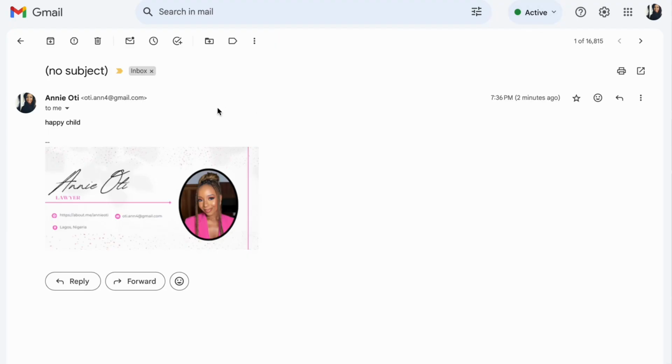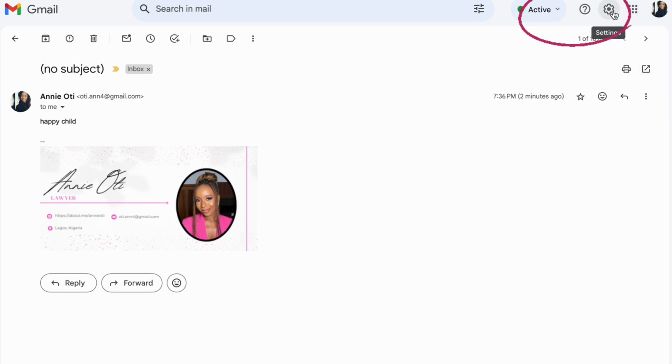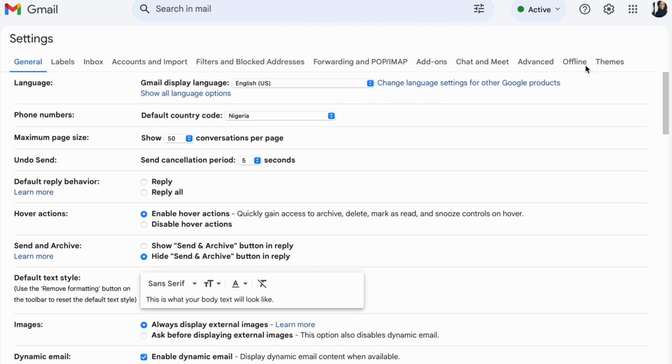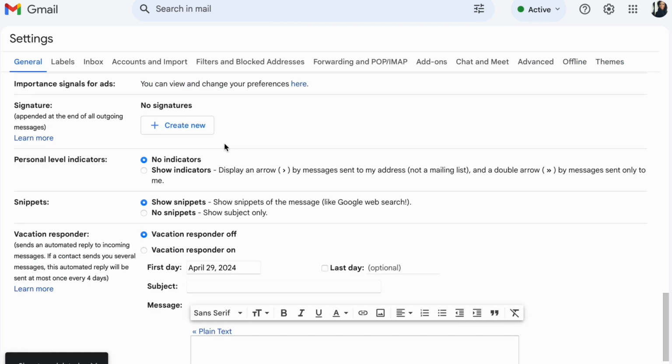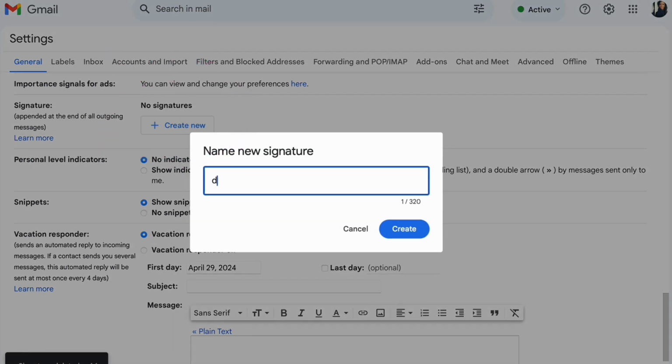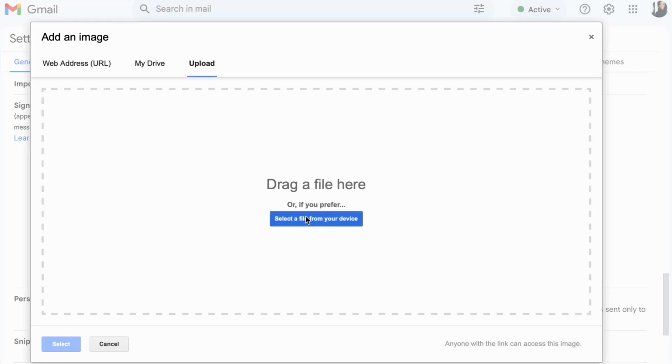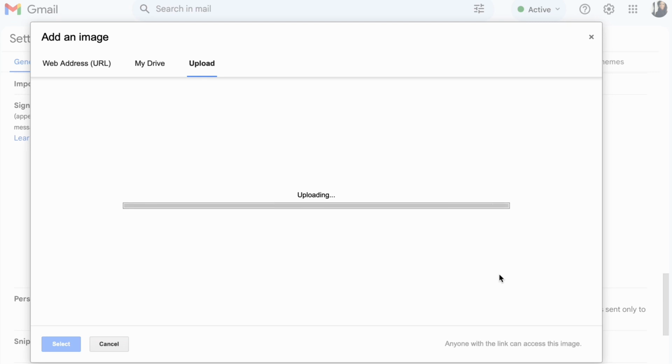Once you access your Gmail, click on settings, then click on see all settings. Scroll till you see signature, then click on create new, then name that new signature default. Then after you name the signature default, click on the image icon and this will pop up. So once this pops up, you can upload your image.